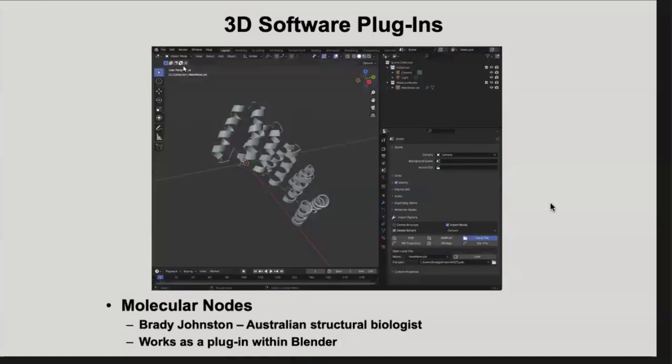Here's Molecular Nodes. There have been a couple of workshops at AMI meetings recently. There was one just this past summer at the meeting we had here in Rochester, right next door in the Magic Center. I believe it was actually this guy, Brady Johnson himself, who was demoing the application.